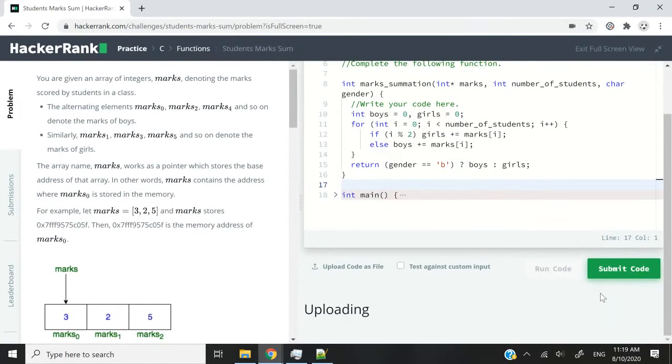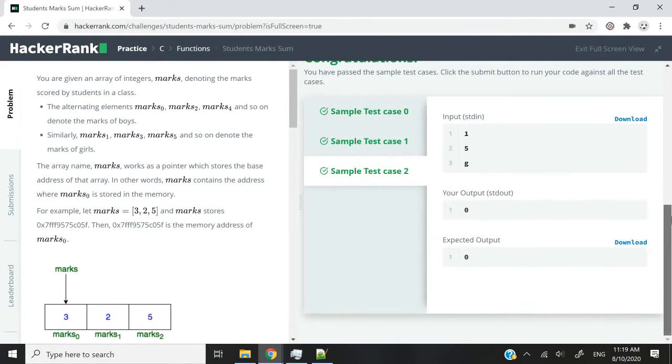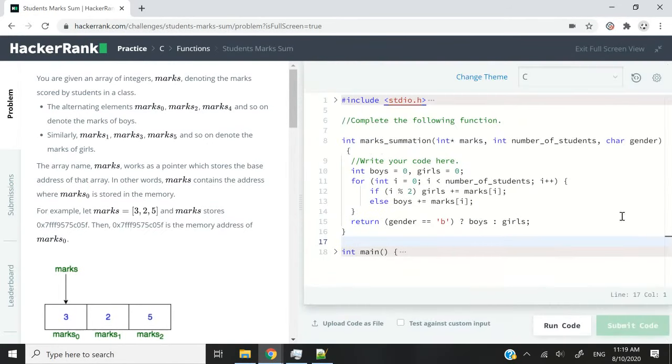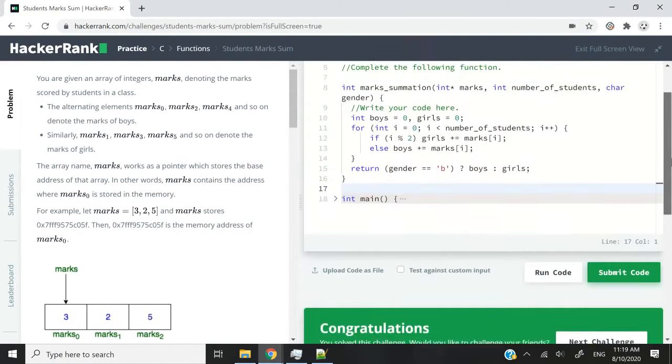Let me now run this code. We've passed the three sample test cases. So I simply need to run it again by submitting. And we've passed all the test cases. So that's it for this HackerRank challenge.